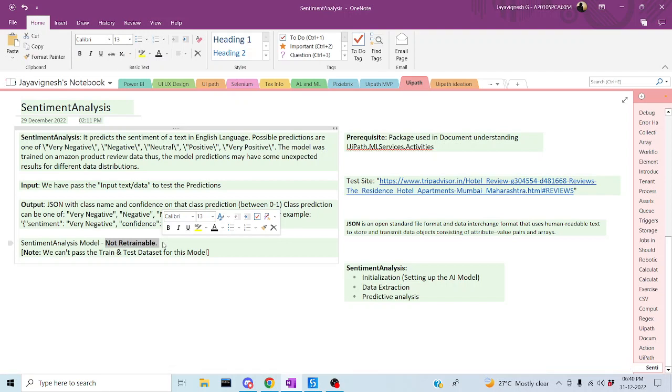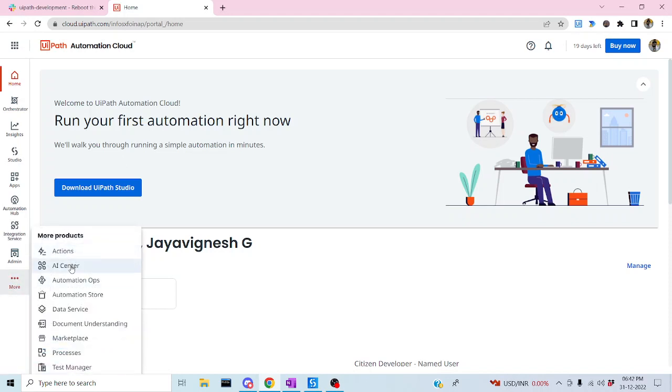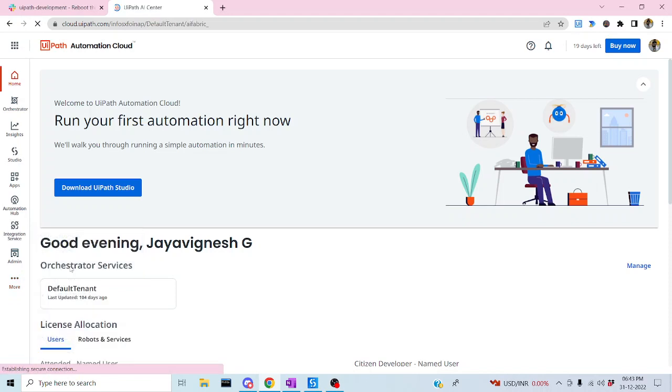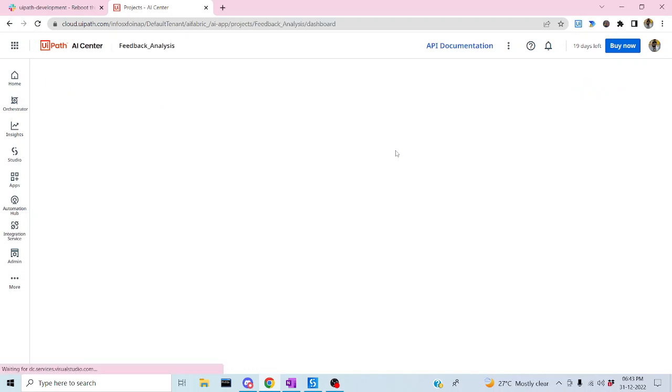Let me quickly jump back to UiPath AI Center and we can check on this. I hope everyone has landed on the UiPath Cloud page. Before that, I just remind you once again, you have to activate your Pro license trial to use the AI Center. Let me click on More, then click on AI Center. Our AI Center got loaded. We can just go ahead and use our feedback analysis project, which you created in the previous session.